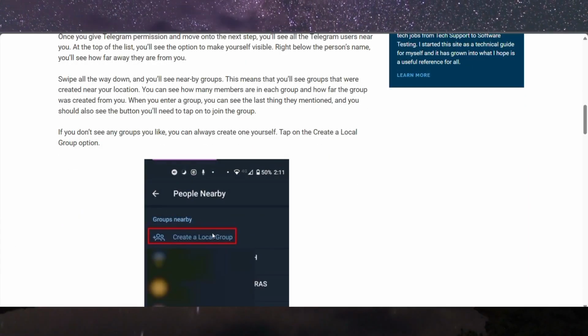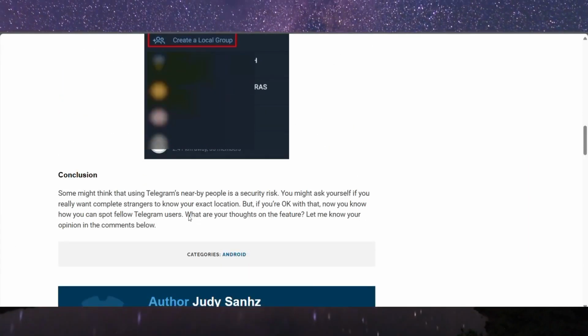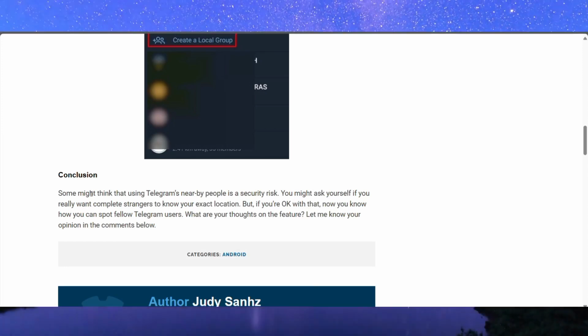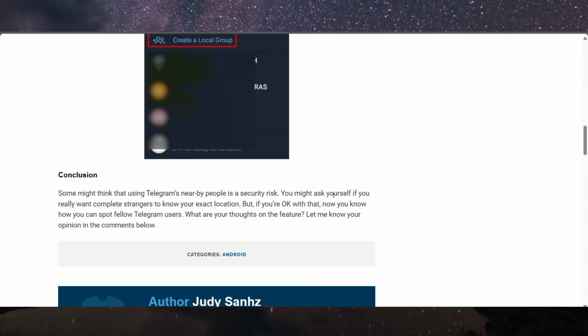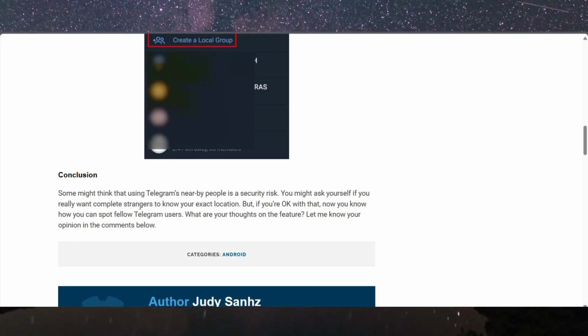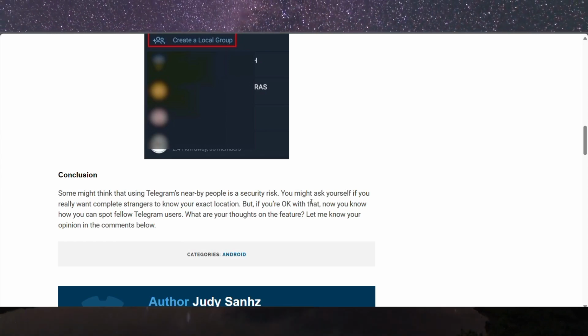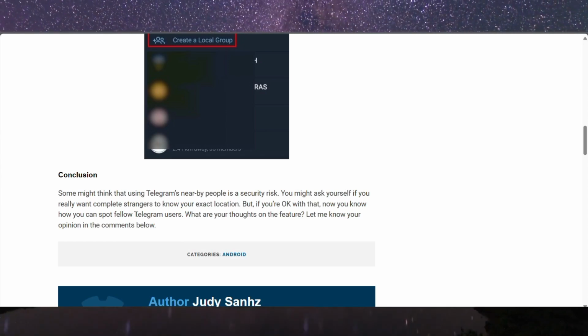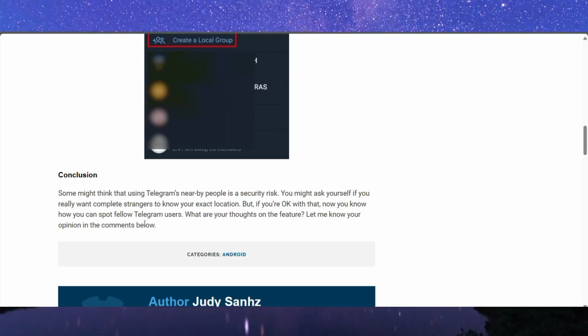Tap on Create a Local Group and then simply add the members that are nearby. The conclusion is, some might think that using Telegram Nearby People is a security risk, but it is not. If you use it the right way, you won't face any type of security challenge.